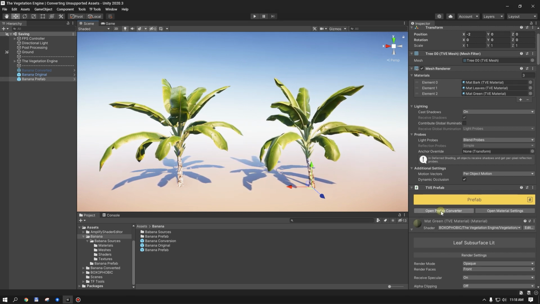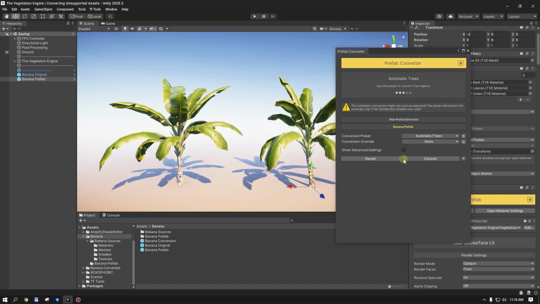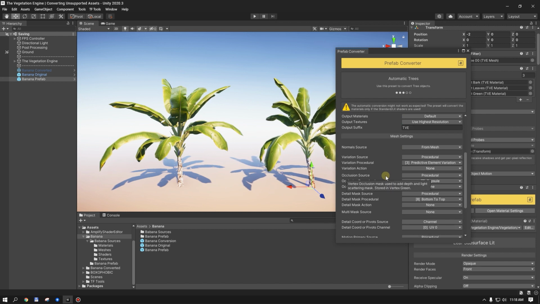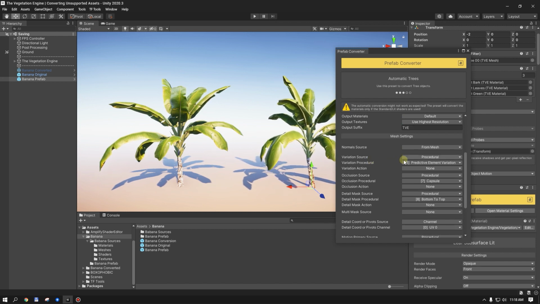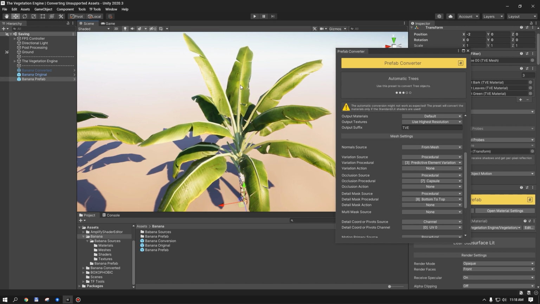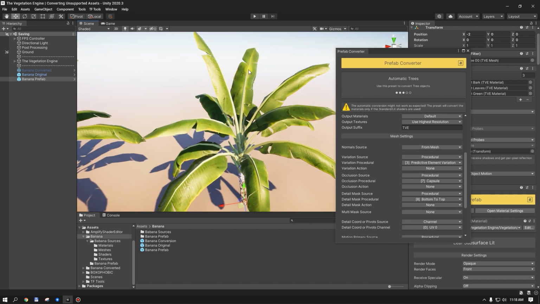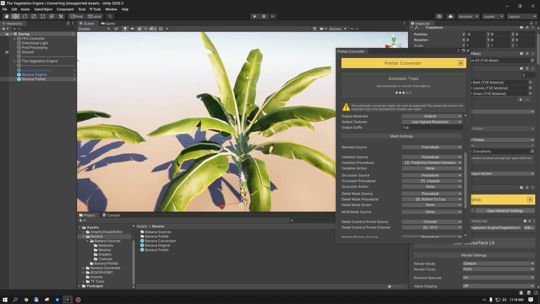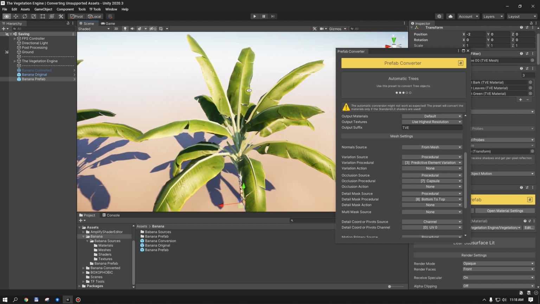Let's open the converter again and go full procedural. So for the variation, since we don't have any variation, we can use a procedural variation, but in this case, because those branches are not connected to the leaves, TVE will add a different variation to them.